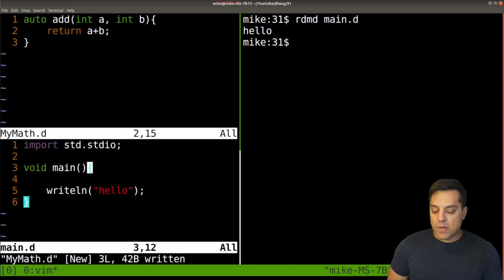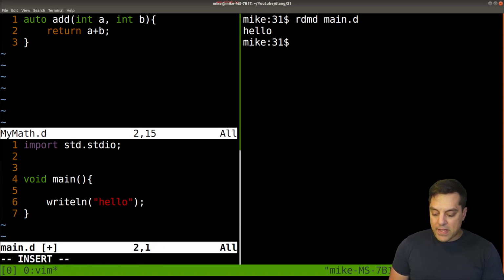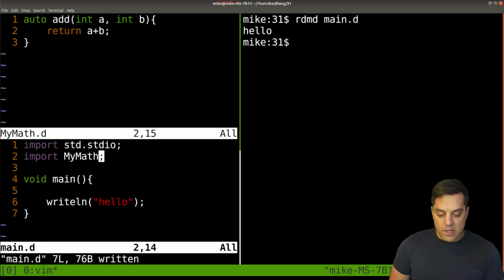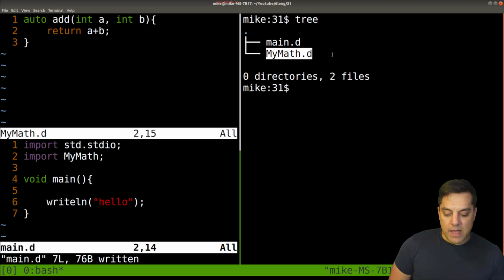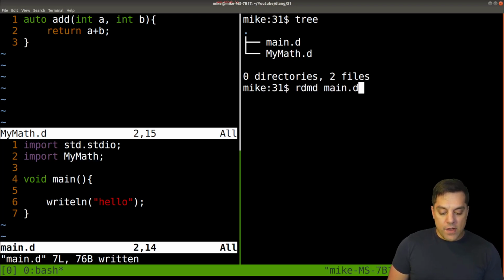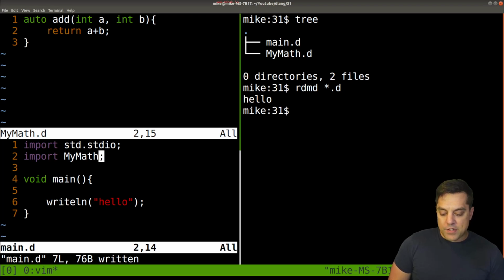And if I want to use this module, I can just import mymath. Again, if I look at my structure here, I've got mymath in the same directory as my main file. So now I can just run this and it'll execute from the main. I'll just use star.d, that'll execute everything. And this should work just fine here.